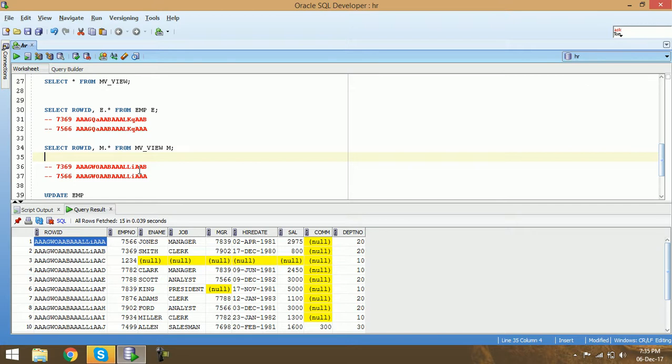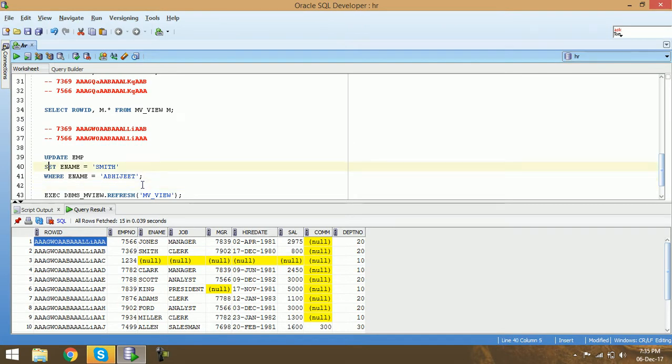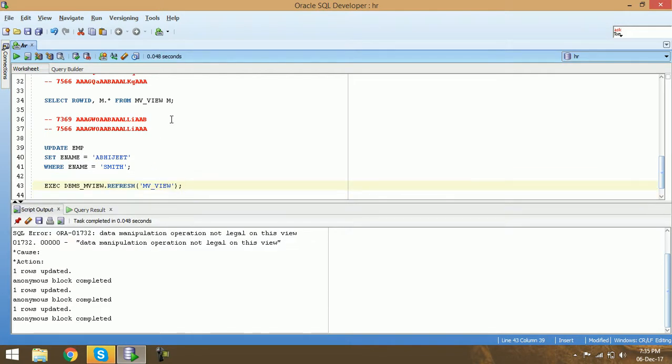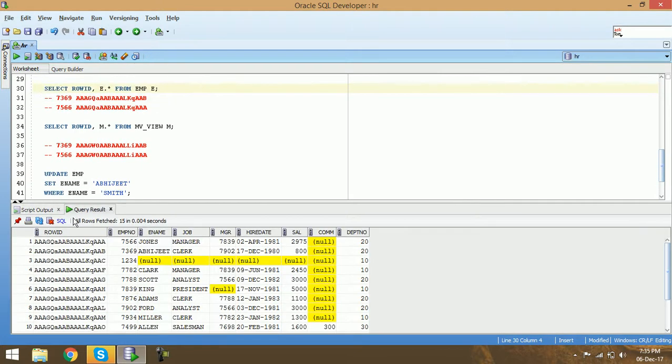So we have checked by row ID, which means it has a physical existence. It has its own structure. Now we are going to update emp set ename equal to Abhijit where ename equal to Smith. One row is updated. Now we can check. In the base table, the row ID is the same. Now we can check in the materialized view. In the materialized view, the row ID is also the same.